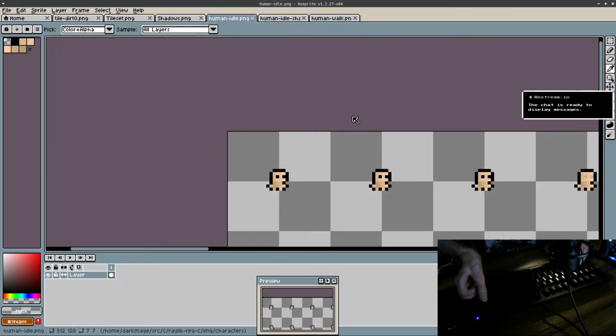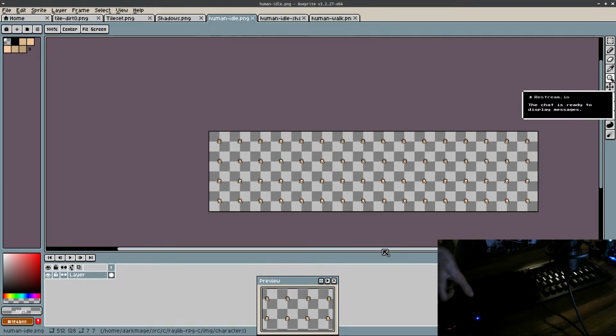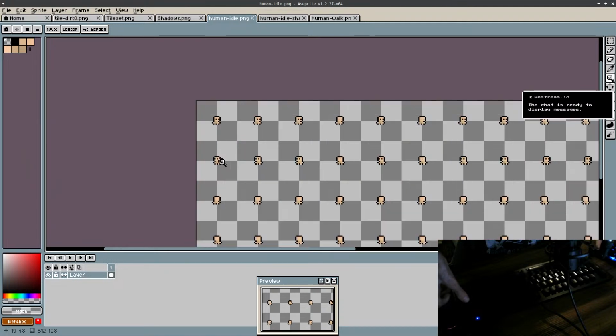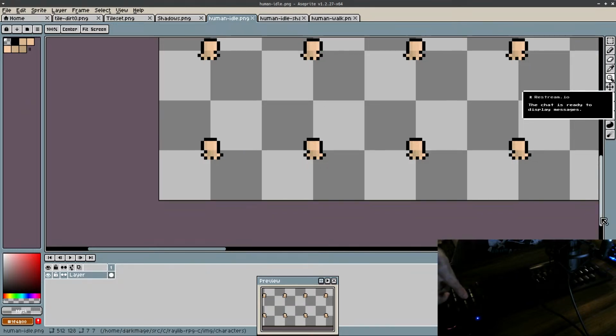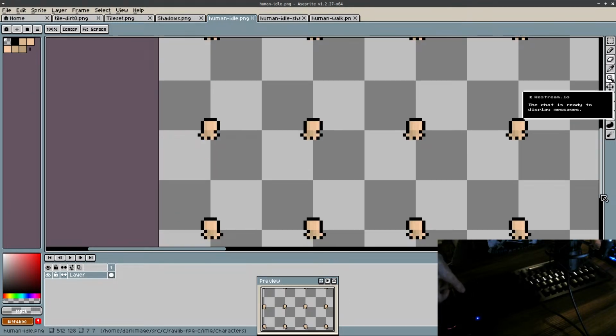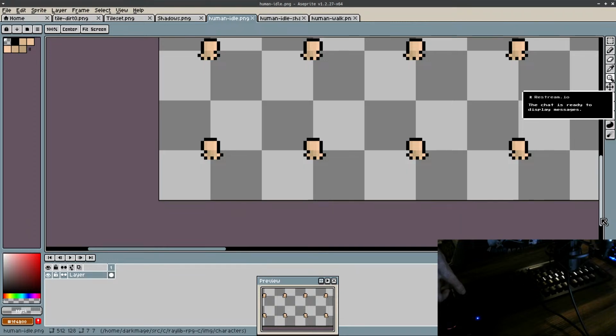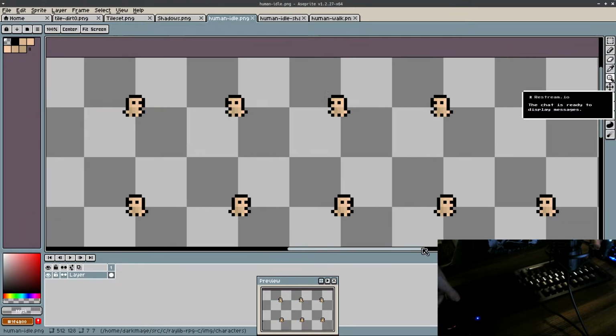So in this sheet, we have 4 contexts. The context in this case corresponds to the direction the sprite is facing. So we have bottom right, bottom left, top right, and top left. And each direction has 16 frames of animation. It's a pretty lengthy idle animation.